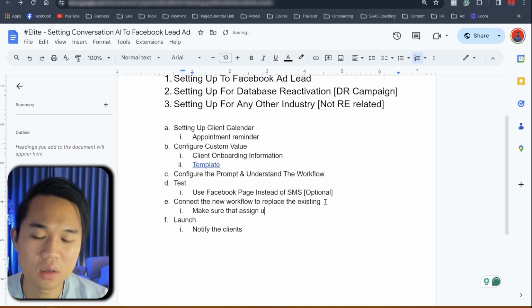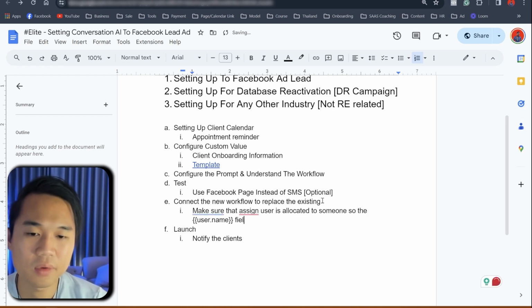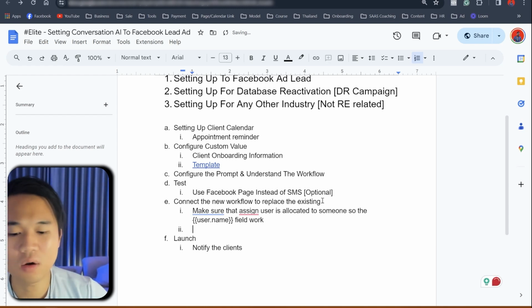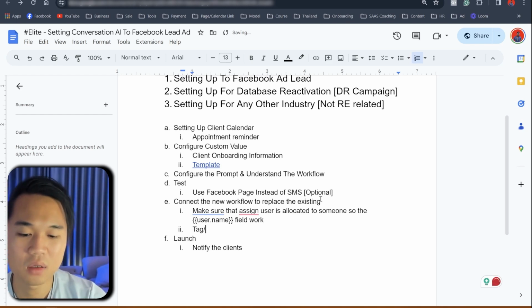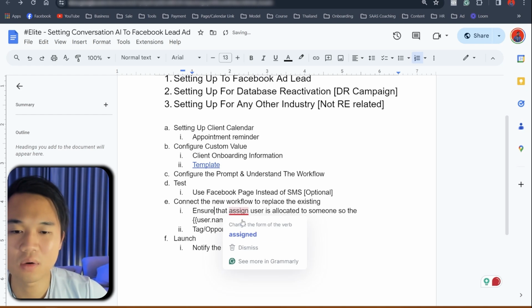assign user is allocated to someone, so the username will work. Yeah, and then also make sure that tag, opportunity, just the basics, opportunity, and what else, pipelines, all that stuff is filled in terms of the workflow. Just make sure all of that is set, right?